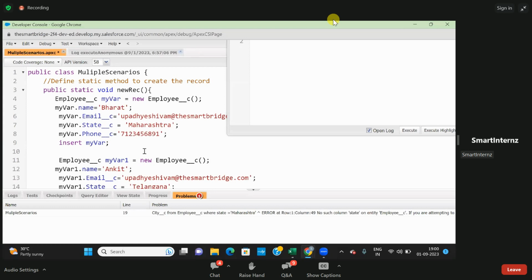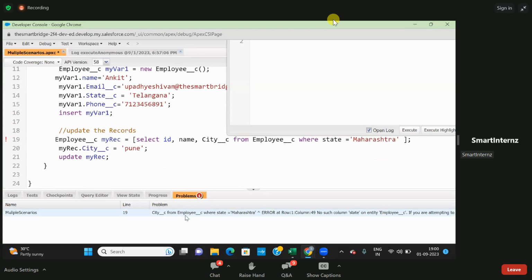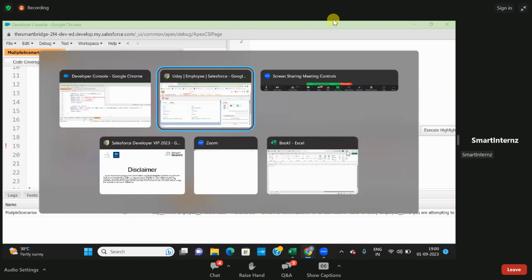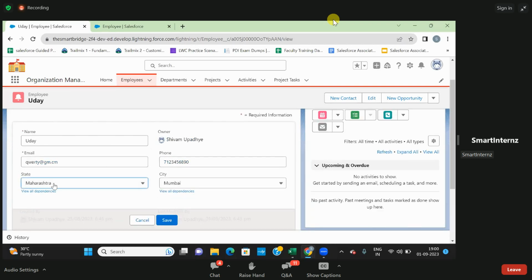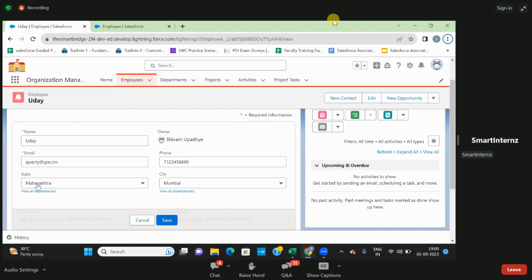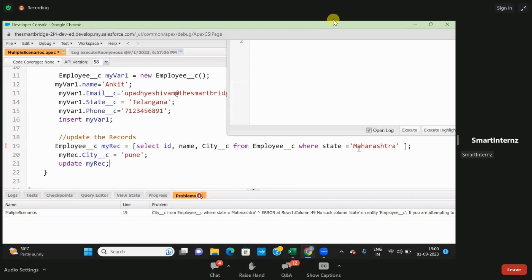Okay. Let's check whether the error is gone or not. So still it is saying city from employee where Maharashtra. Let me check with the values. Maharashtra state. Or is there a Maharashtra value? Okay. Then move to the record, state equals Maharashtra.